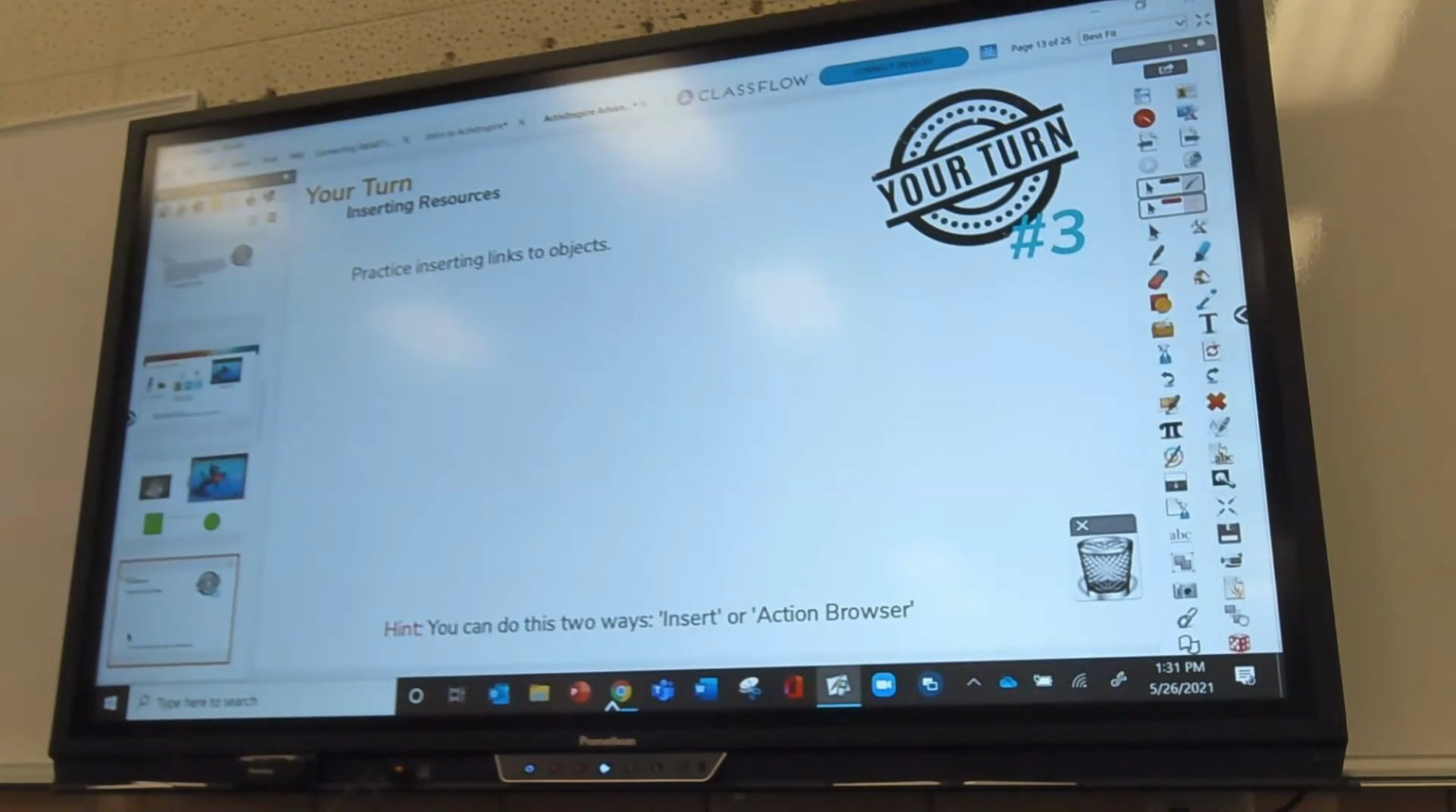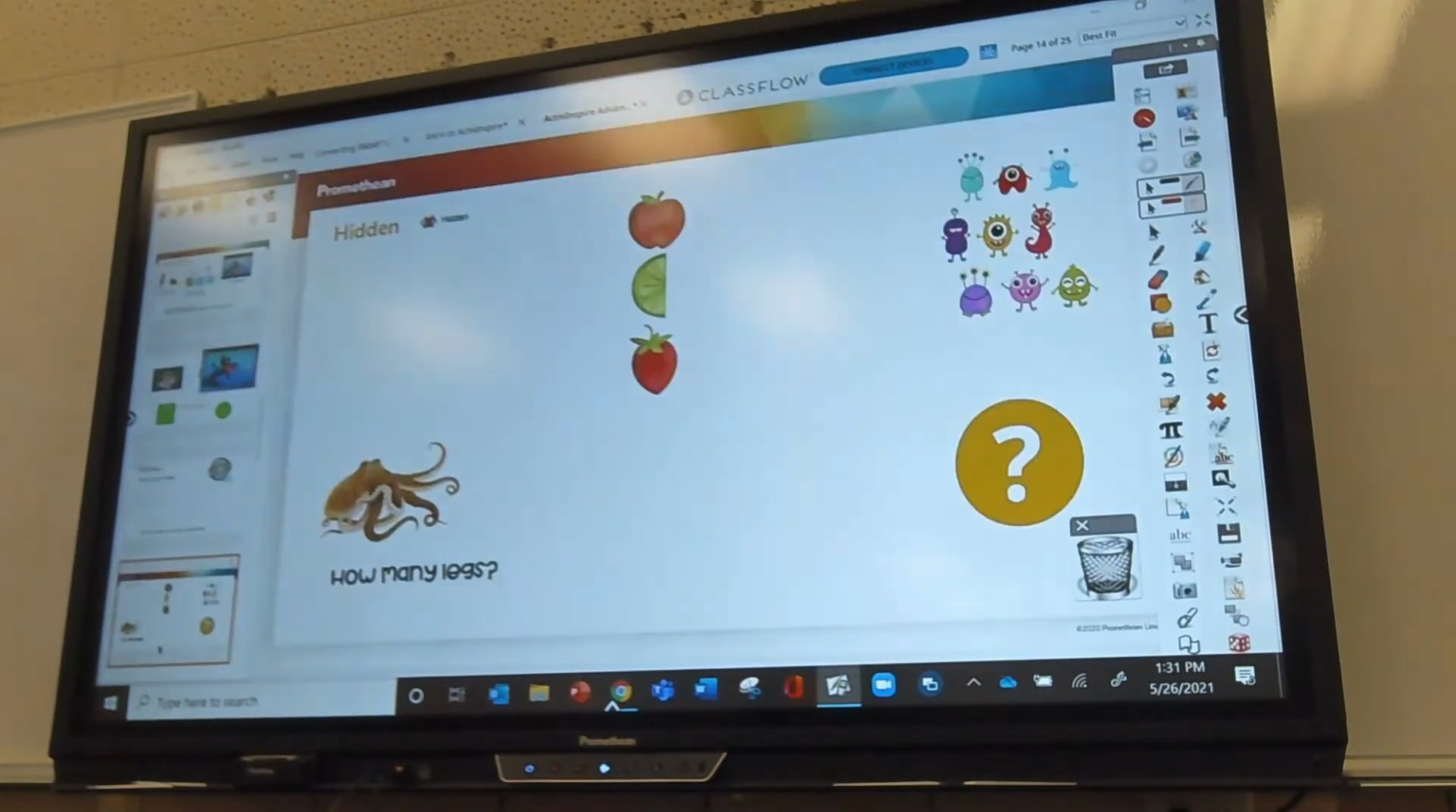Okay, so that was just for you to practice inserting links to objects if you wanted to. Remember, there's two different ways: use the insert button up here or use that action button, depending on how much interactivity you want. Okay, so hidden is a cool feature. It can get kind of confusing, though, but kids do love it.